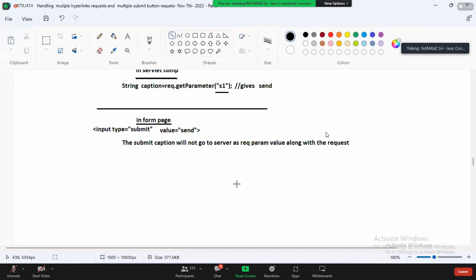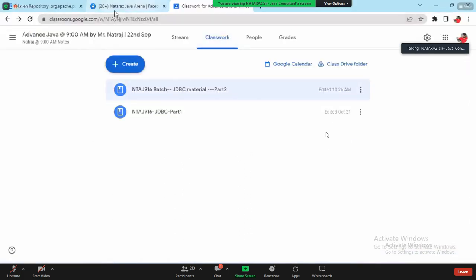Keep this point in mind. Tomorrow's class is entirely based on this point. Tomorrow we are going to design some application based on this point only, seriously.